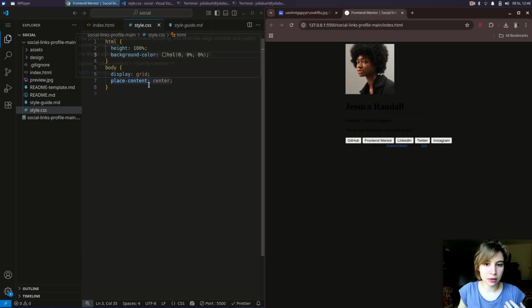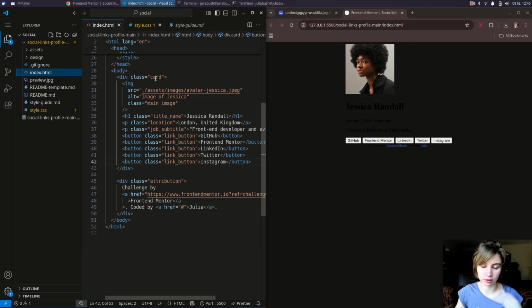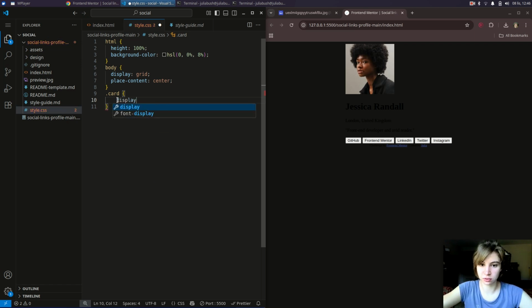Alright, the thing that I'm going to do here as well is I've got my card class, so I named it .card. I'm pretty sure. We'll go to our index. So yeah, we've got our class card. So I'm going to write .card. Dot is the class selector here, and I'm going to also place a display of grid here.